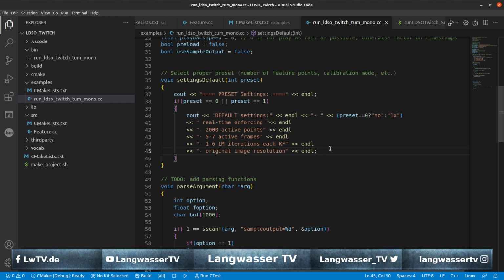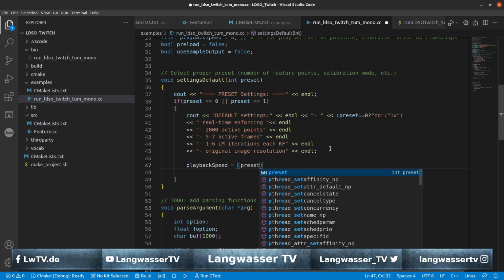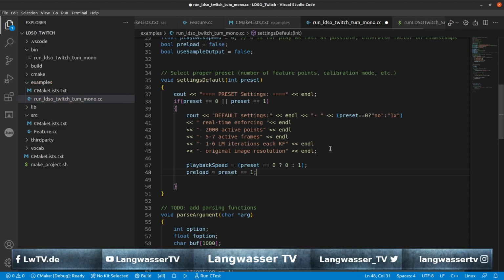So after we have printed that information, we need to set that as well, of course. So we need to set the playback speed. It is equal to preset equals 0. If this is true, then we want to set it as 0, else we want to set it as 1. Then we need to set the preload to the preset if this is 1. So preload is true or false depending on whether preset is set to 1.